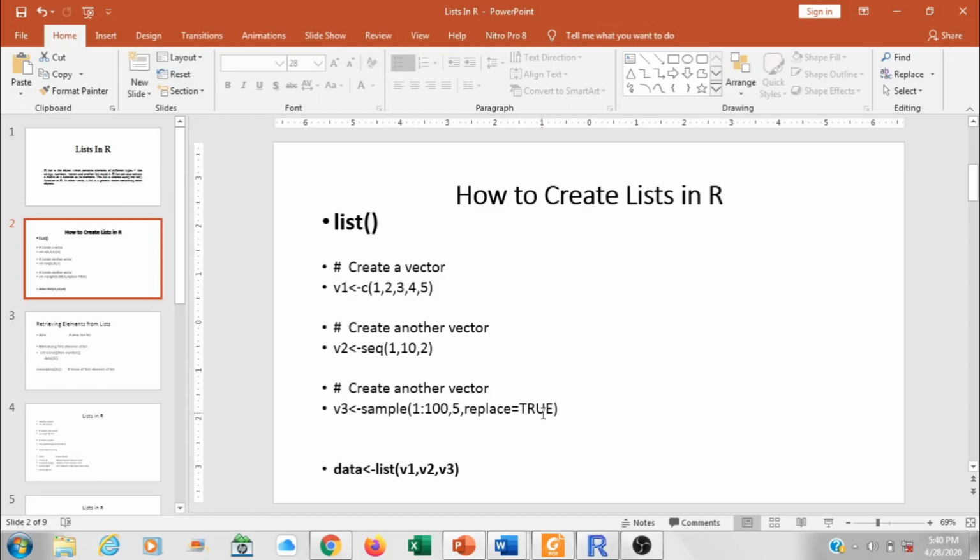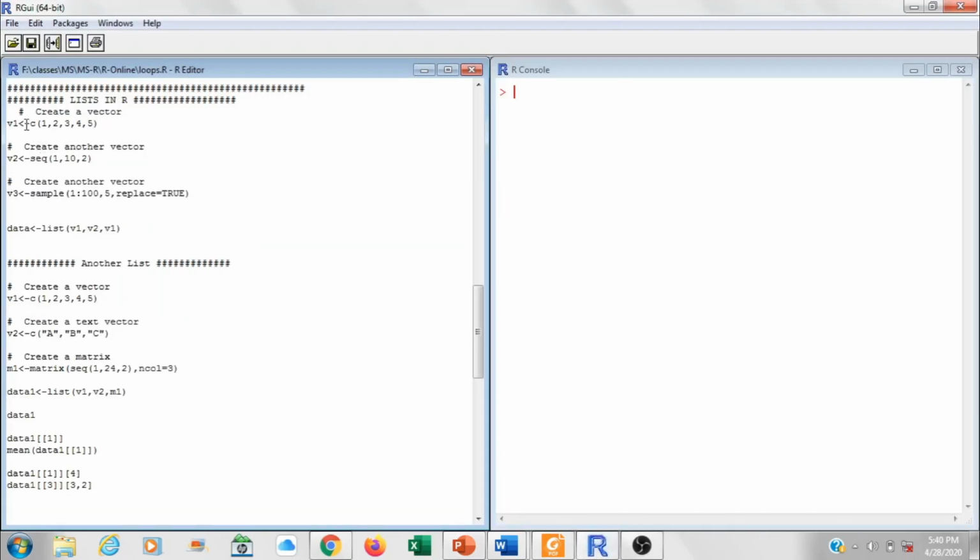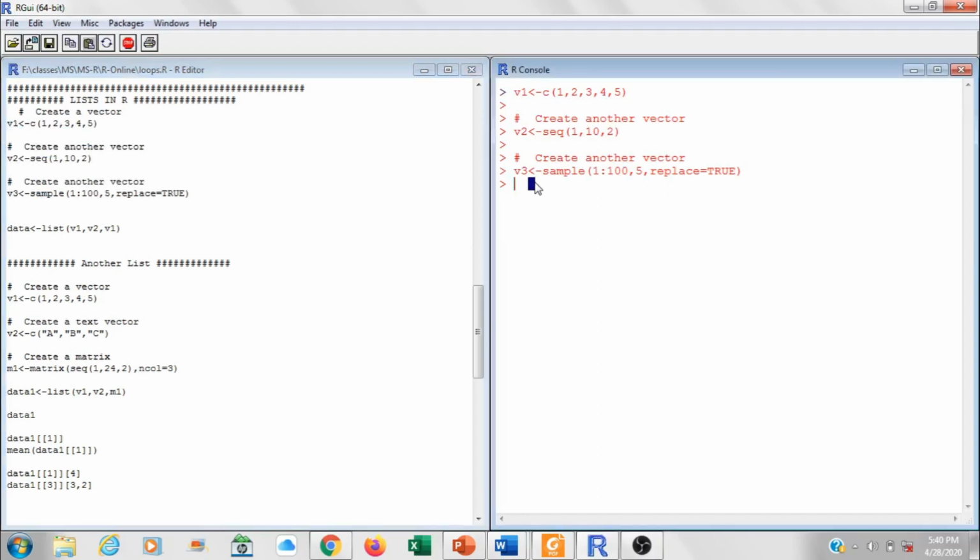Now let me run the code first. So here is the same code. Let's execute it, Control R. Now to check whether these vectors have been created, let's write V1, a simple vector of numbers 1 through 5, then V2, again a vector generated by the sequence command, and V3 by taking a random sample. So these are 3 vectors of the numeric type, of the same type.